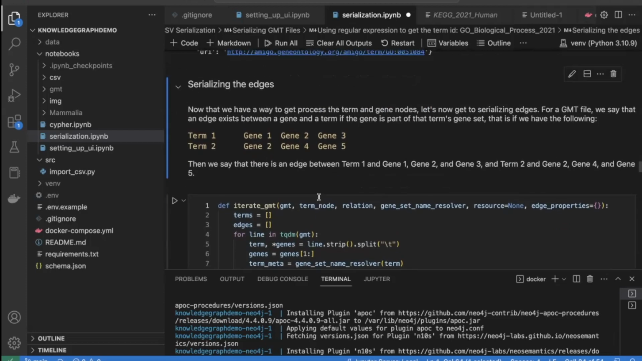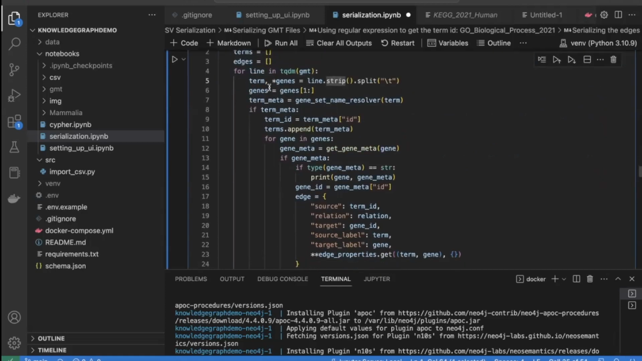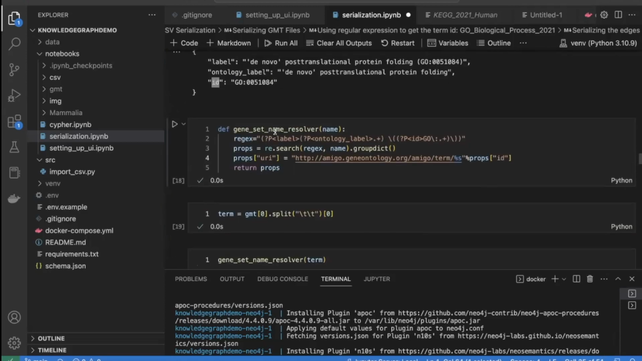Remember the way we process it. We get to process the term and gene nodes. For the edges, an edge exists if a gene is part of a gene set of that term. So that means there's a connection between term 1 and gene 1, gene 2 and gene 3, and then term 2 and gene 2, gene 4, gene 5. So what we can do is iterate over the GMT file. We can iterate over all the lines, do some splits so that we can separate the term and the genes, and then resolve our term metadata using this gene set name resolver that we defined here.